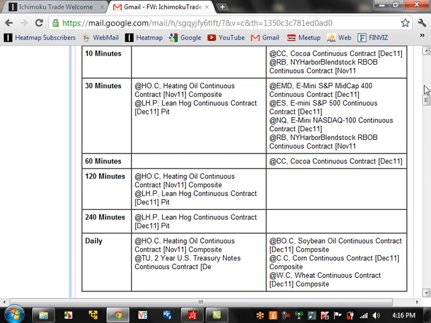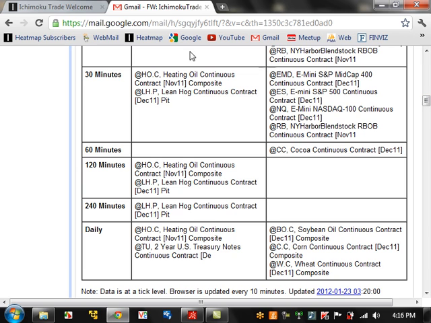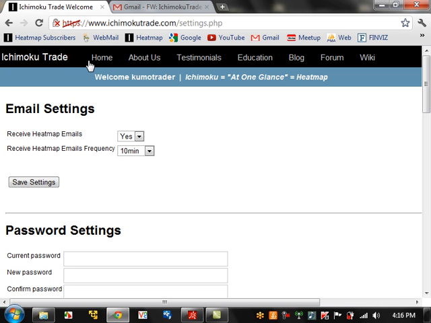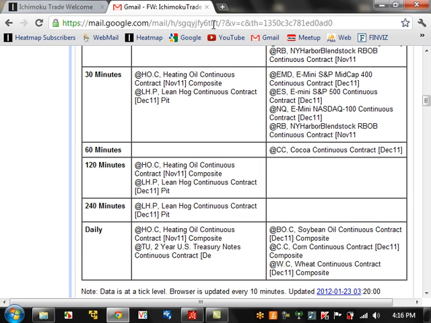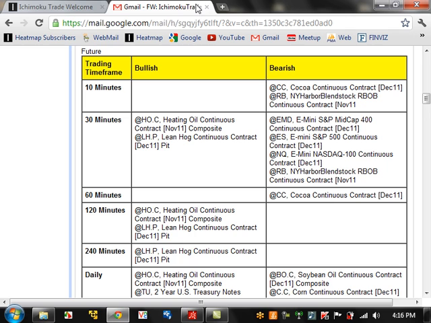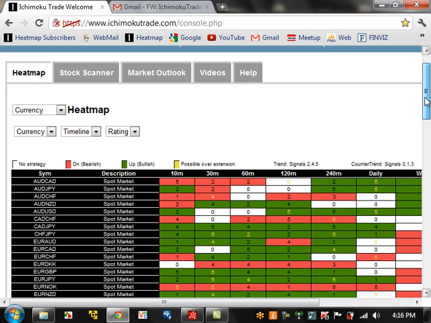So this is how you use these email modules. People that are subscribed to the heat map over here will automatically get these email modules, and they could set them up to how often they want these email modules to let them know what's going on. Okay. Now we got a couple more things to go, so bear with us.